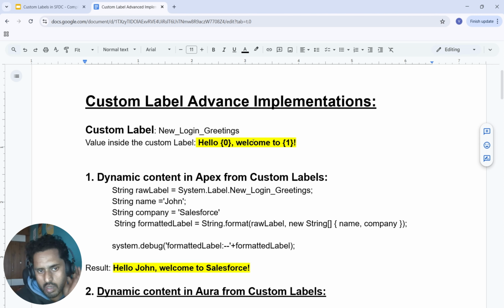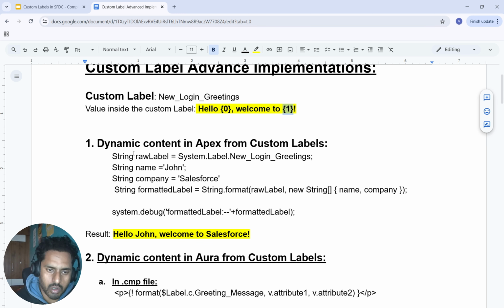So now let's say I have a custom label with name as new login greetings. So basically this is a new custom label and I'm storing a value as hello and welcome to. So notice here the curly braces 0 and curly braces 1 are the placeholders within the custom labels. So what does this mean is you can fill them dynamically in your runtime. So how do I fill these values in the Apex code? So the next example talks about that.